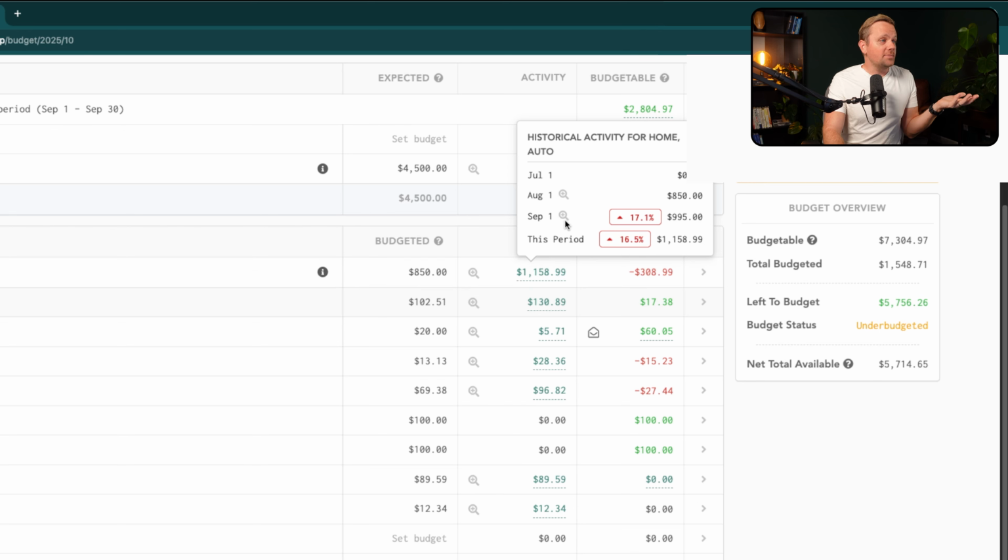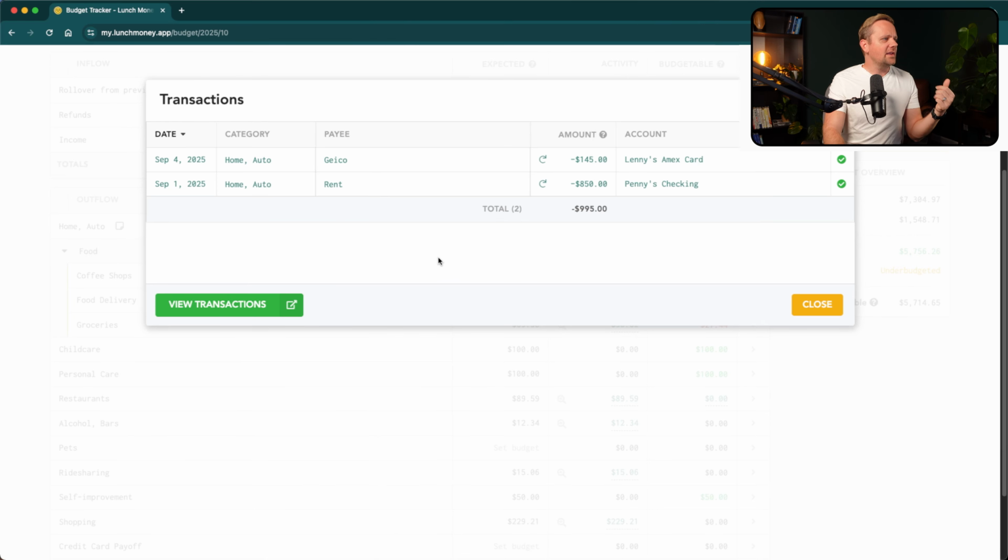Well, if you go up to this historical spending, we've got this nice little magnifying glass. You can actually see the transactions from those historical spending amounts. So if I'm like, okay, what happened in September? I just click the button. Oh, okay, yeah, it was just Geico and rent. We hadn't had the Google Fi set up. Maybe you just moved into a new place, right?